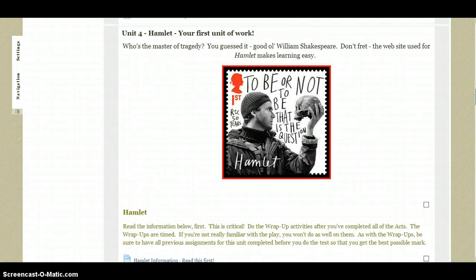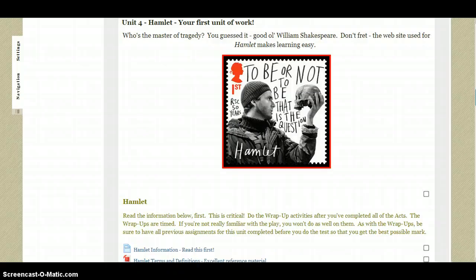So the first main unit will be Hamlet, and it's not near as scary as you might think it's going to be to study a Shakespearean work. We use a site that's called Oxford Next, and it is fabulous. There are videos, there are summaries, there's all kinds of information there. You shouldn't have to go to any other site. Now we do pay for this, so I expect you to use that site to get your answers for the assignments, and you'll see what I mean as you go through them.